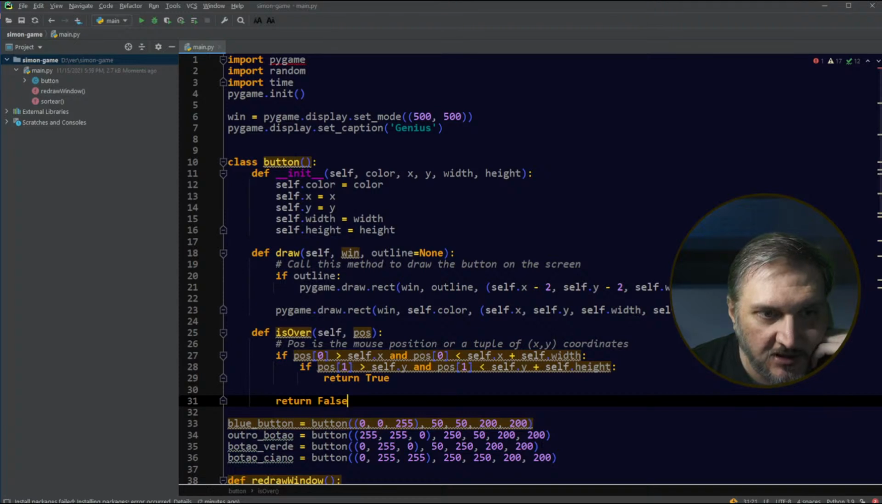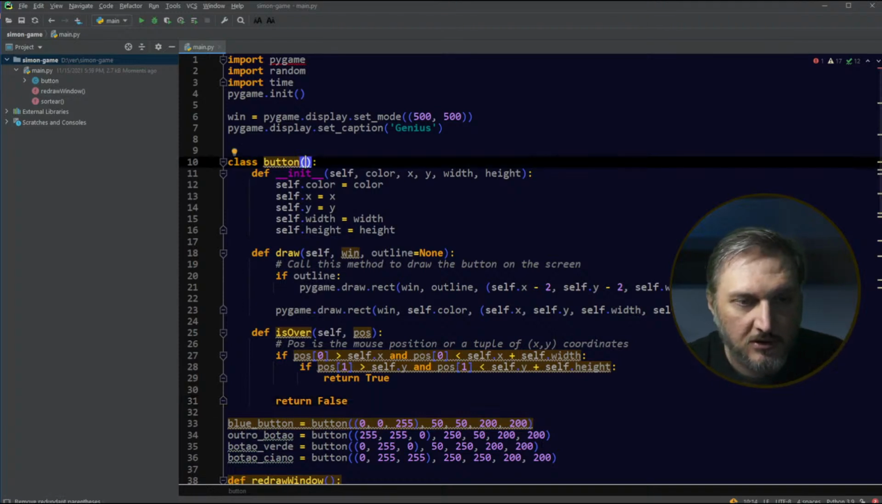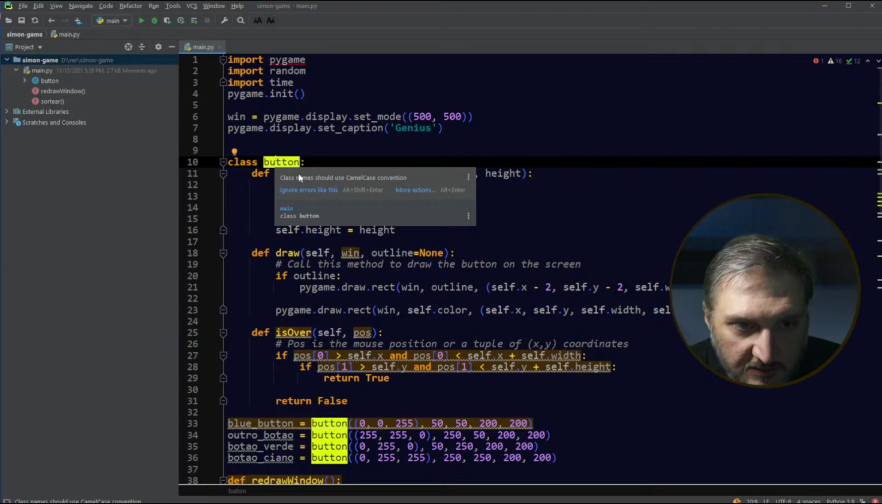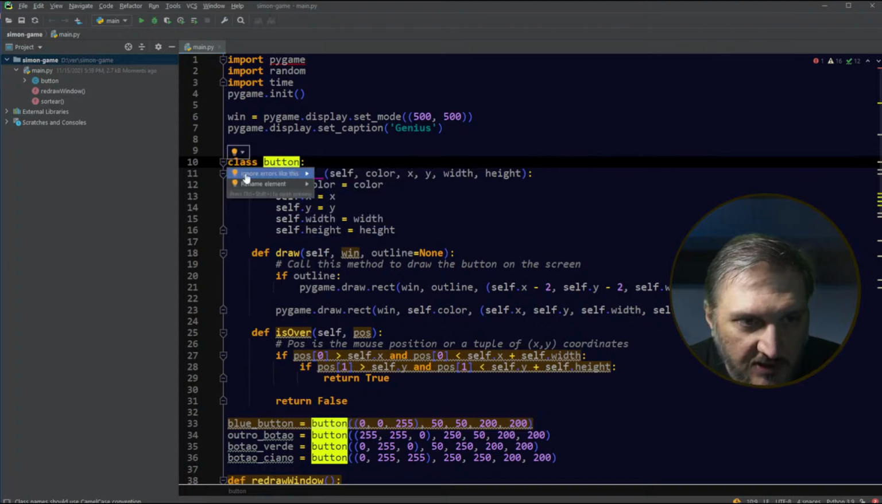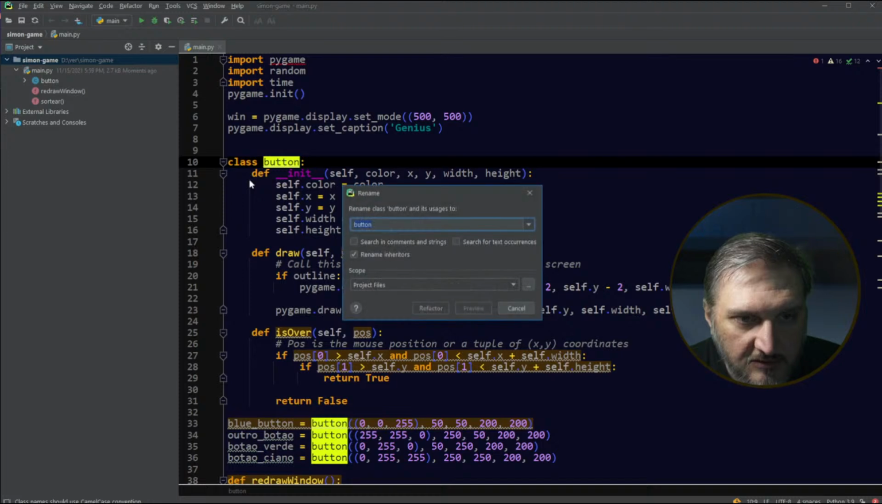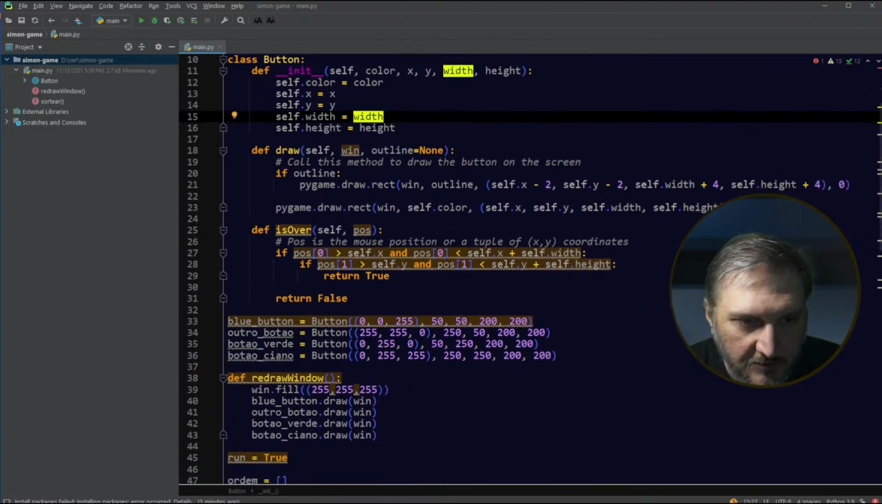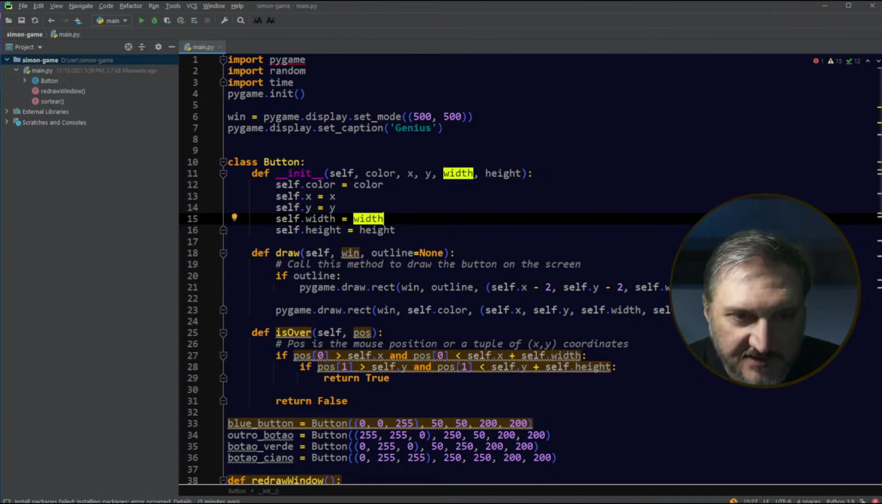So we've got a class called button. Normally you would not put those there. That's the superclass, and then normally you would capitalize this. So if you autocorrect this, it'll rename the element, and then it renames all the other pieces. Okay, so we've got the other instances of that. Anyway.